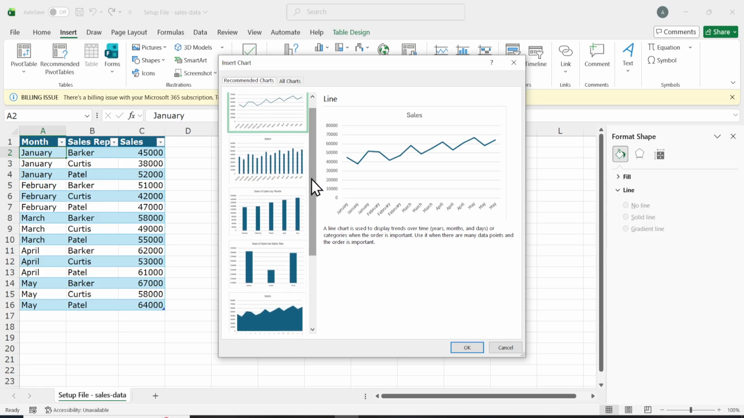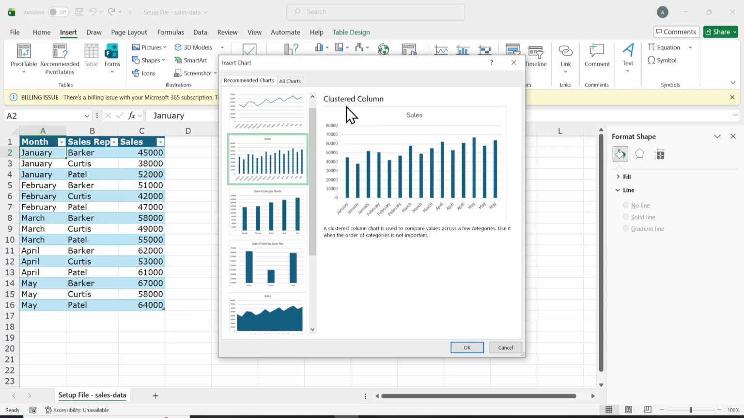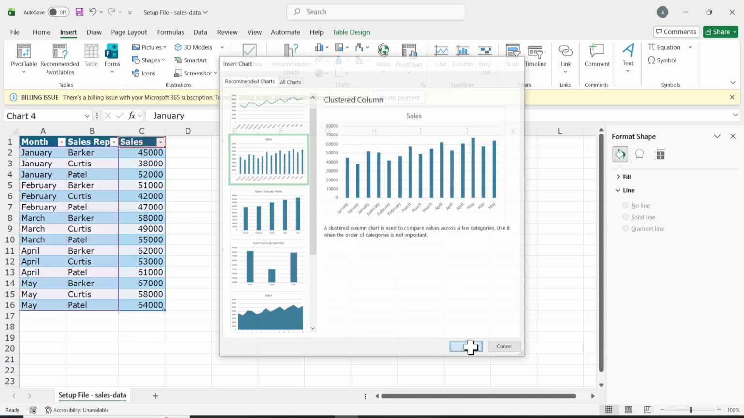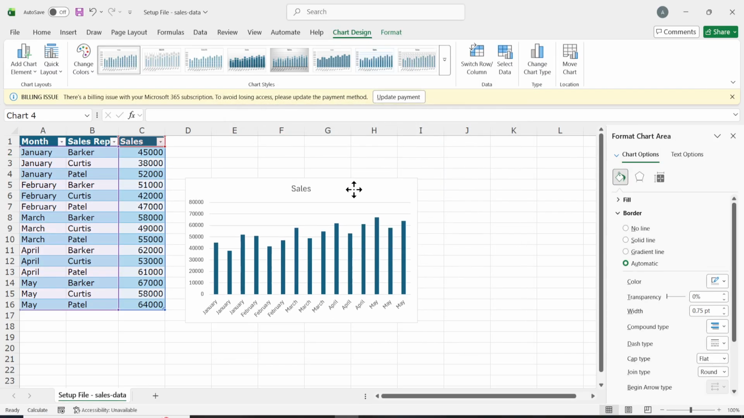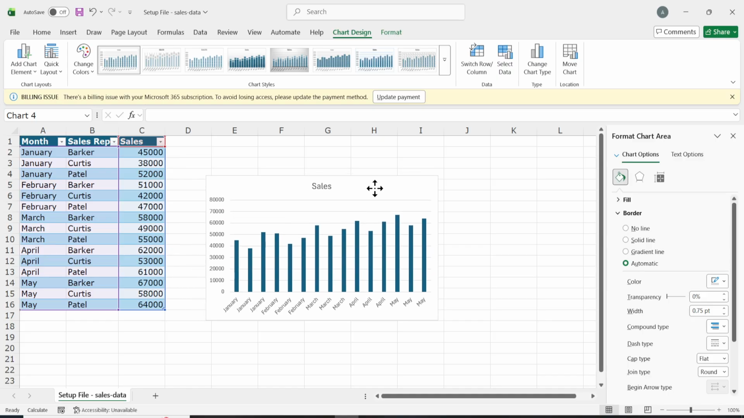Scroll through the preview list and click the Clustered Column option, which is the first suggestion showing sales reps grouped by month. Then click OK. A clustered column chart will appear on your sheet, linked directly to the table.